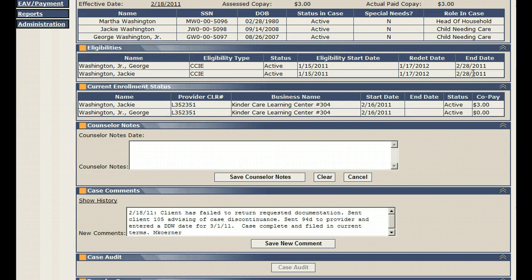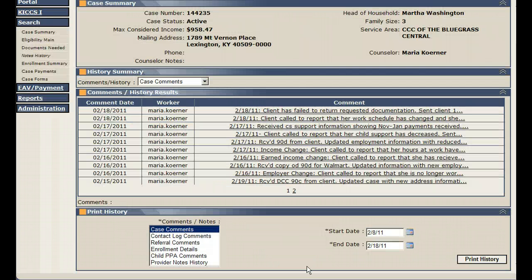Back at the case summary page, you will see that the end date has been set as 2/28. This is the last day the case will be active. Make your detailed notes stating what actions were taken in the case and what was sent to the client and provider. Print your case comments detailing the actions taken from the start of the case change process to the completion. Place documentation in the file with the history notes on top and put the file with the inactive cases.